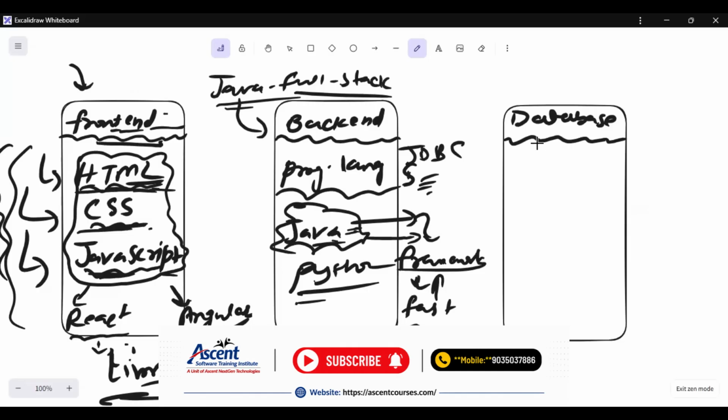Now come to your database. In the database, we will learn how you can manage your data. Here you will store the data, and for storing the data, you need to communicate with the database. To communicate with a database, you require one language. That language is SQL, which means Structured Query Language. Got it?